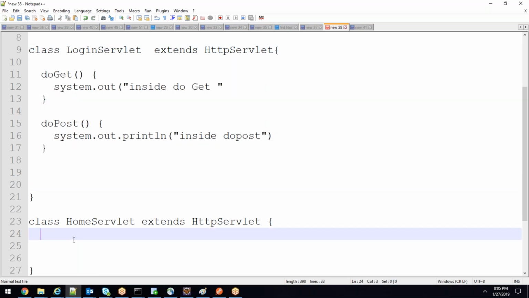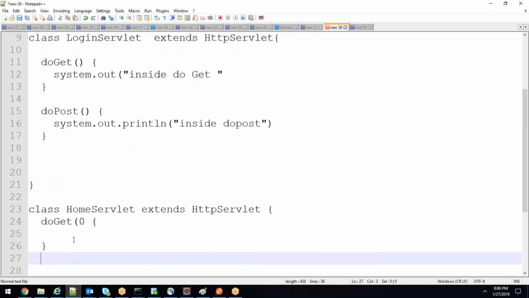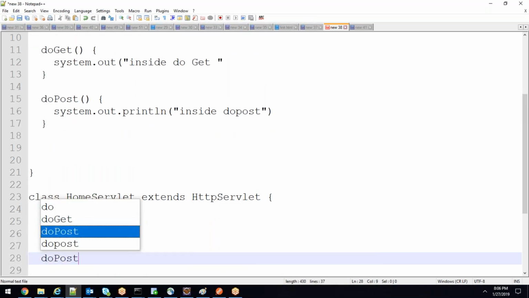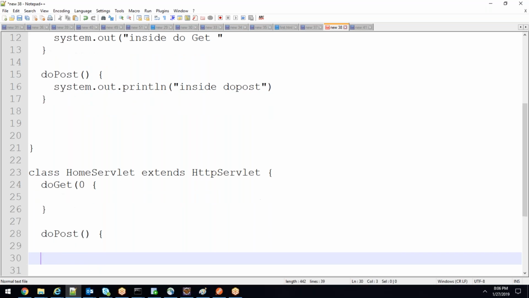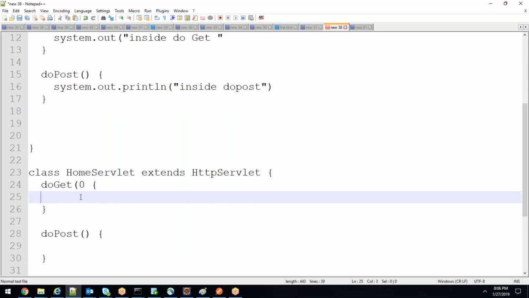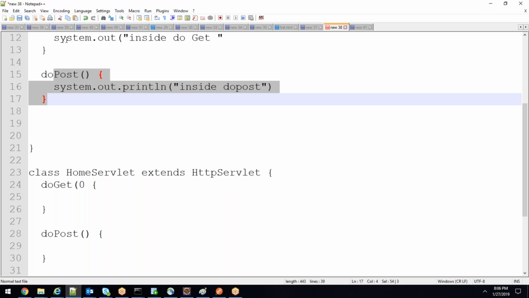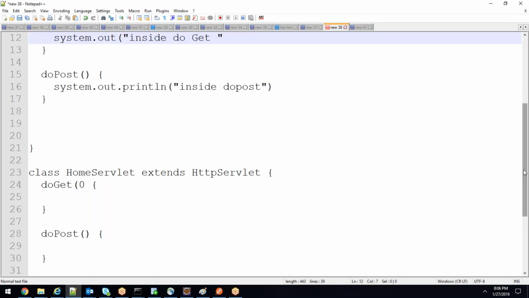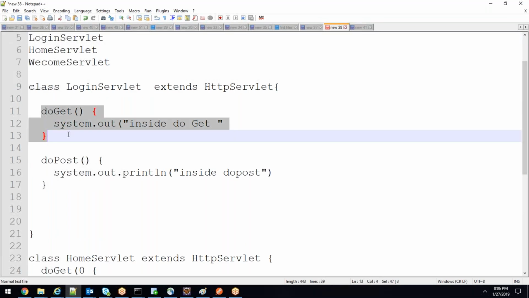Similarly, in the home servlet also I can override the do get method, and I can override the do post method. I'll override those two methods, and I'll give my own logic here. Similarly, in another servlet also I will override those methods. Why I have to override, what is the use of these methods, how these methods are getting called, all these things we'll discuss in detail.